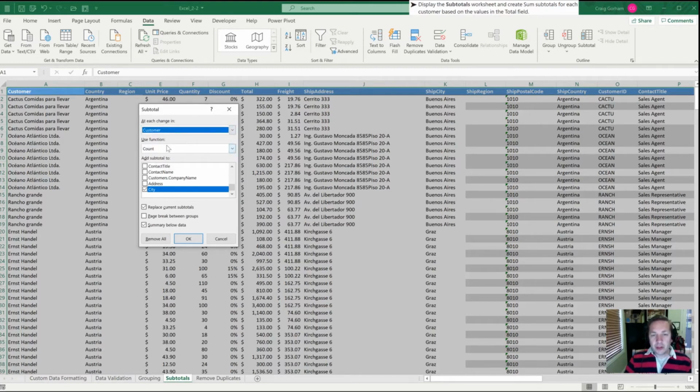Next, we can choose what function it's going to do. Right now, count is highlighted, and all that would do is count how many instances there are for each customer. In this case, what we want to do instead is sum, but you'll notice that it could provide the average for us, a max, a min, but we'll change it to sum. And then where we want it is in the total field. So now again, we have all of the column headings, and we're gonna go down till we find the total. We will select that. It'll replace any subtotals that are currently existing. We could have it at a page break if we wanted to, but we're not going to print this off, so that's not necessarily important to us. So let's click OK.